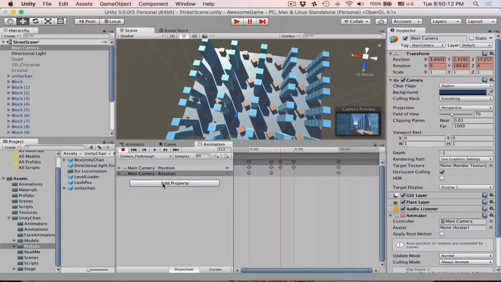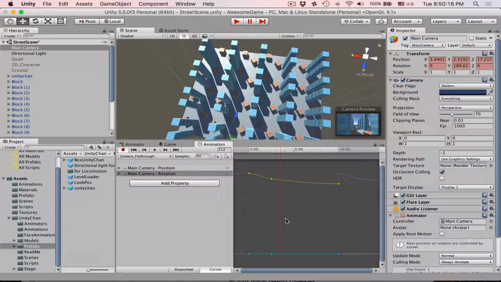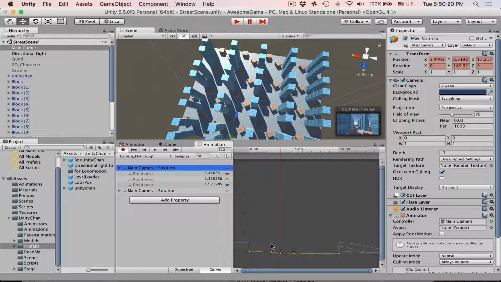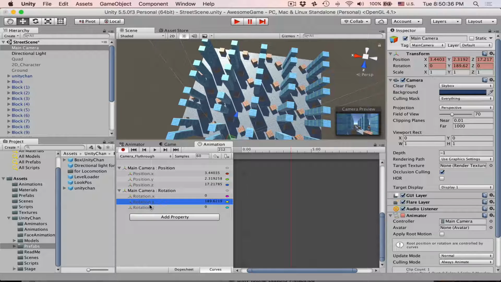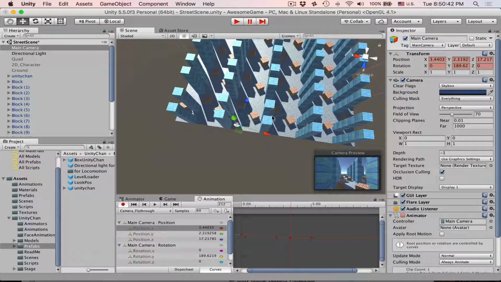So in the animation window here you can see we have a Dopesheet view and there is also a Curves view. The Curves view looks like this, and each curve represents one axis. So this is animation on the x-axis, this is on y, and this is on z, and same for rotation. So in the next lesson we are going to fix this problem of the camera behaving a little bit unnaturally.